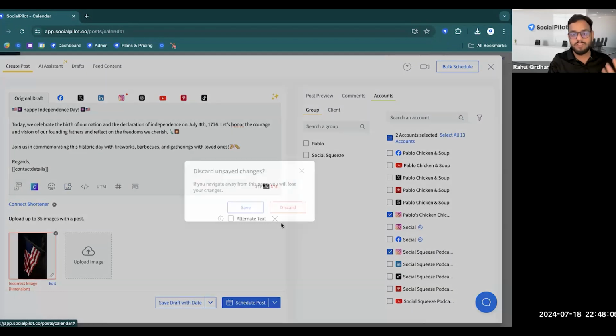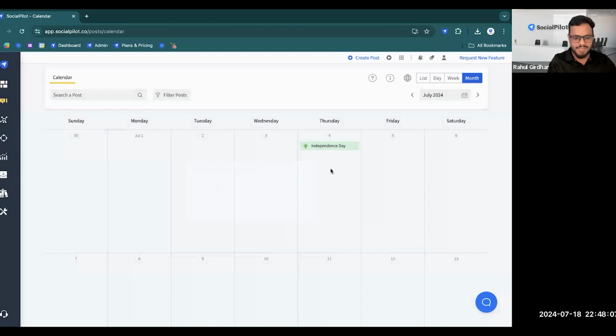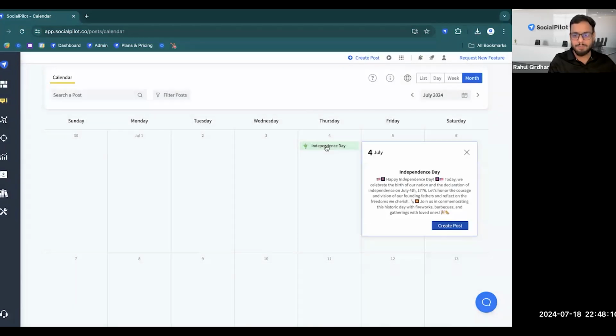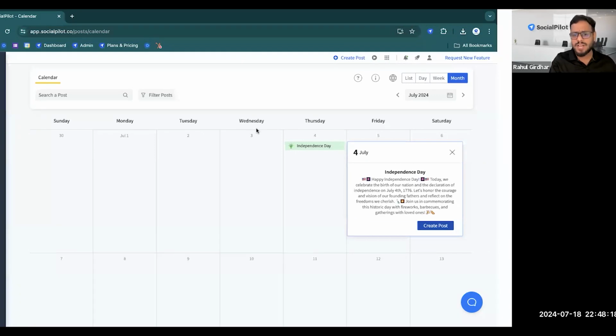Now, the benefit of this holiday calendar is it does not take any time for me to create content. I have the media in SocialPilot, I have the caption in SocialPilot, and I can also customize it for my different clients by using custom fields. So those are some of the features which we have launched in the past.